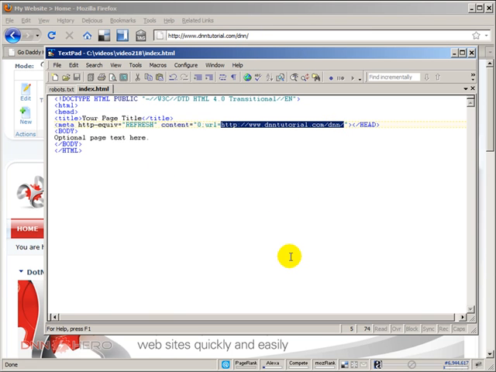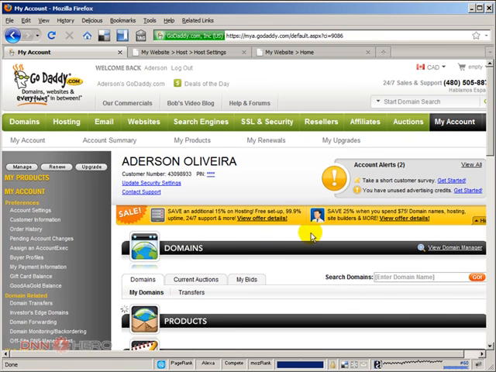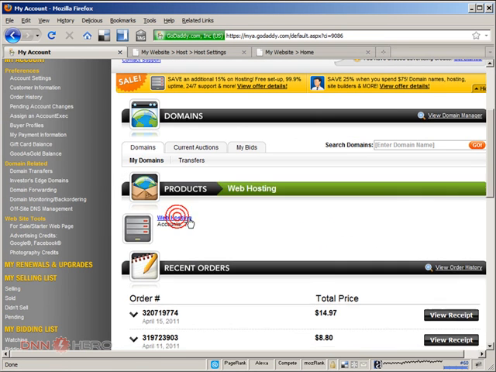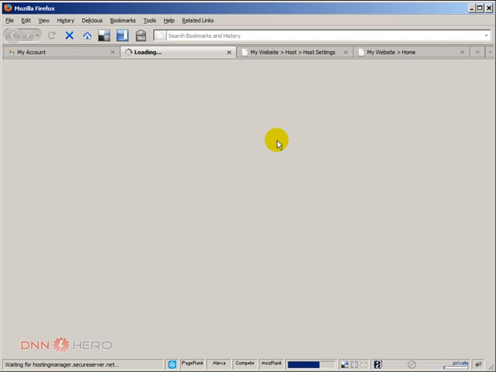What we have to do is very simple. We have to upload this file to the root folder of our website. We can do that by using FTP. Or I think that we can do that under the host control panel as well. So let's go to my account. Let's give it a try first under my account. And then I'm going to go to web hosting to launch the control center for my domain, for my new site.